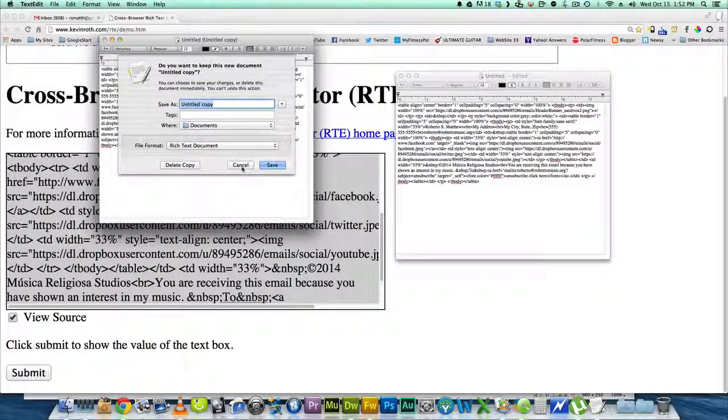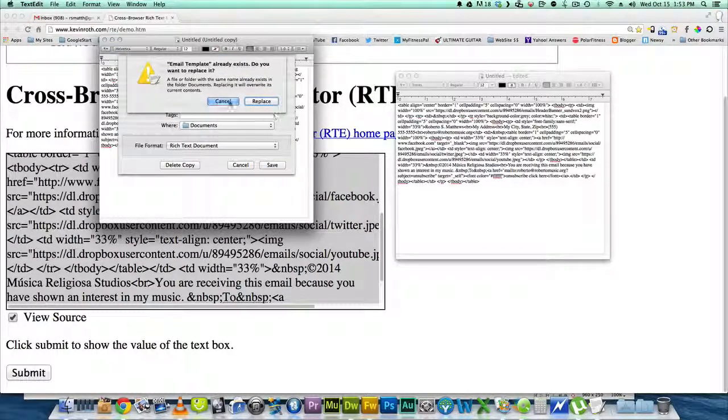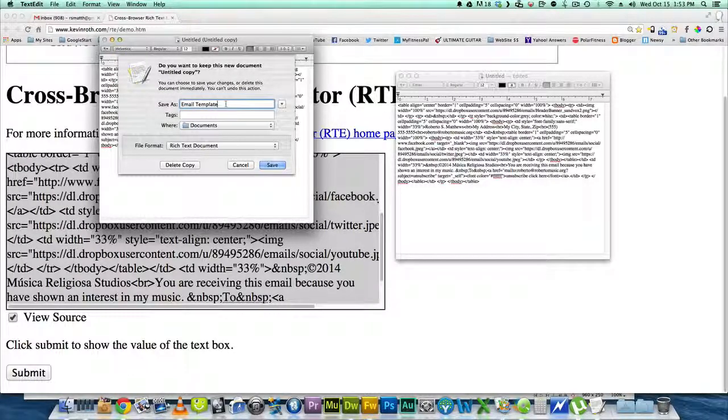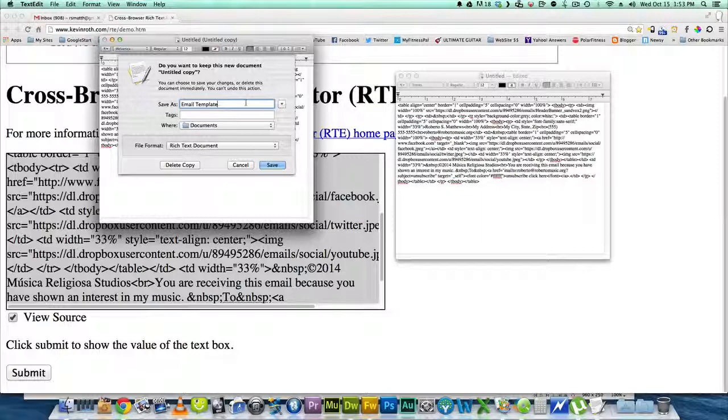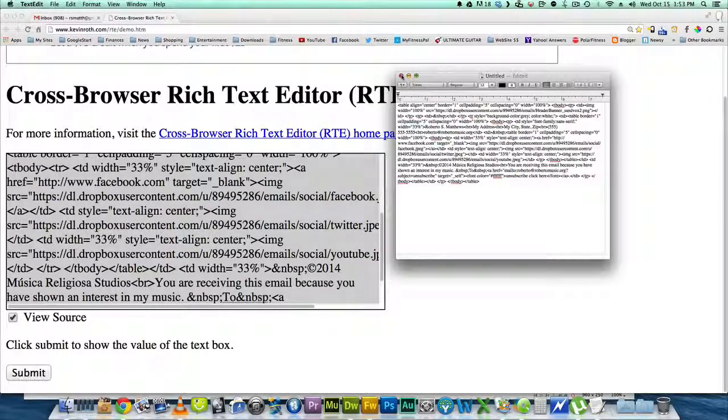As email template, something like that. And then you save it, and then whenever you need it, you can just do it again. So what we're going to do is save it as email template. I already have one, so I'm going to save it in a different spot. Actually, I'm going to put email template tutorial. Save it. Okay.